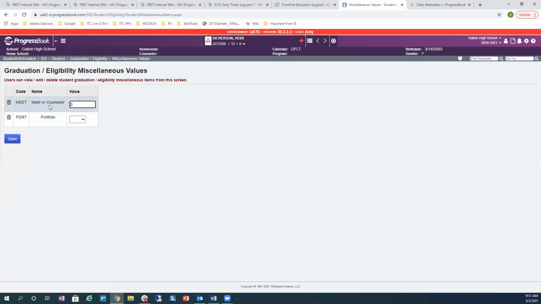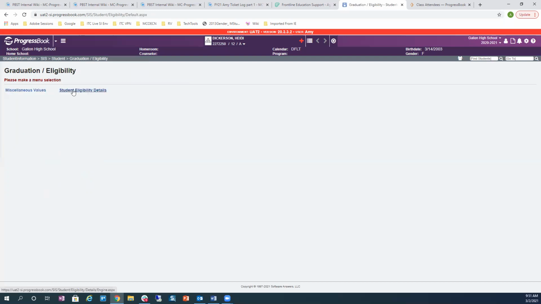And notice her miscellaneous values. Notice I purposely set this up as an example. I have that she met with the counselor 3 times. And remember, we had it set that you need to do 2. And I have that portfolio needs to be true. Well, it's blank in this case. So I just wanted to show you that.